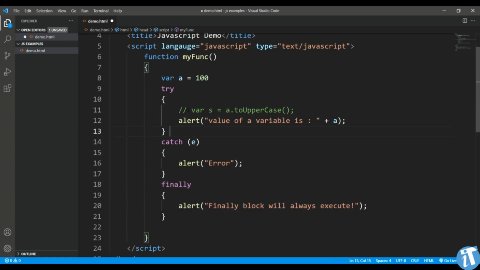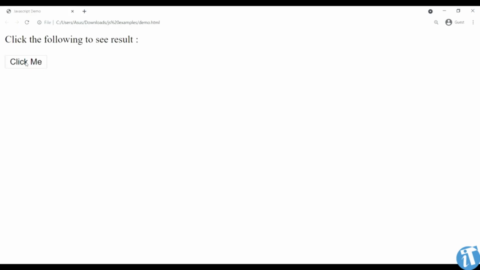Alright, now let's remove this comment, save the program and refresh the browser. Here you see the error message is there, because what I'm trying to do is convert the case of a number, which is not possible. Let's say okay, and here you see the finally block will always execute.